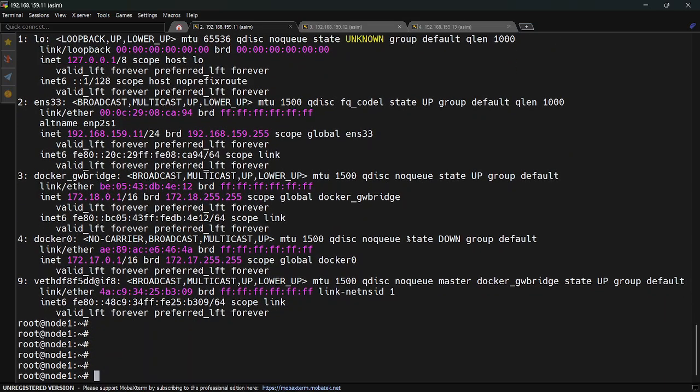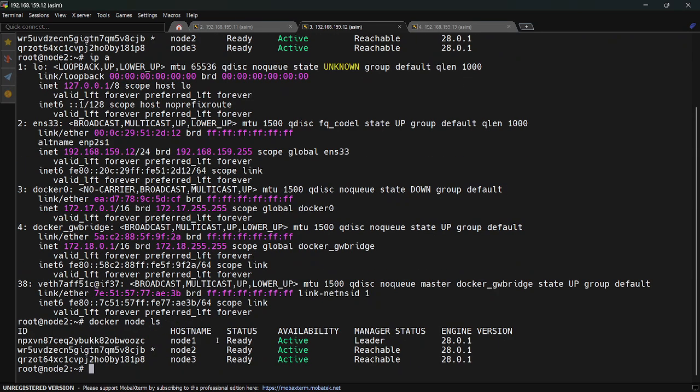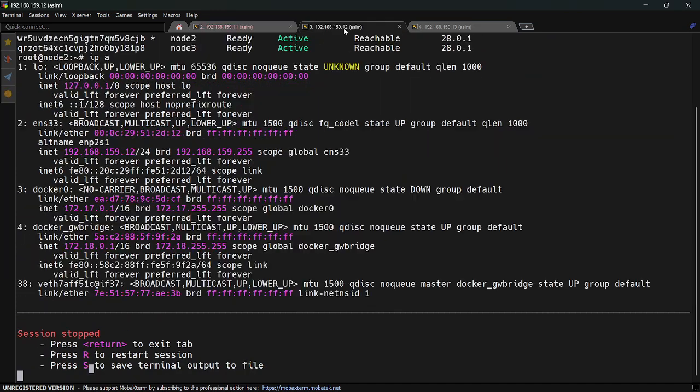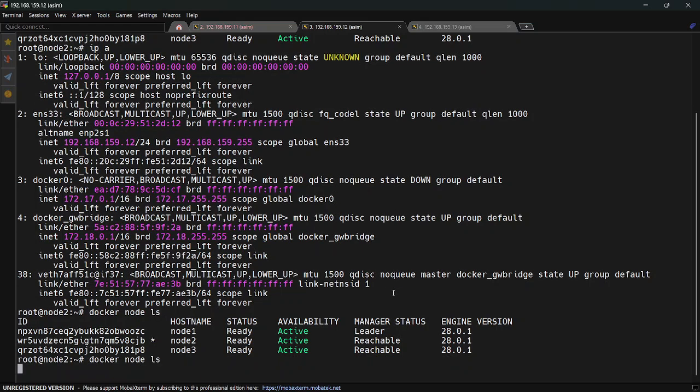and if we want to promote, we promoted one of the worker nodes as a manager, and docker node ls is working fine. Now if this leader goes down, for example, I'm going to power off this node 1. Because this was working as a leader, if I run docker node ls now, this node is not reachable, and the election will happen again, and one of the nodes will work as a leader.